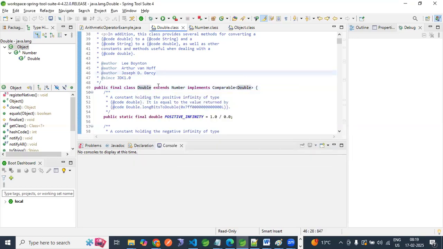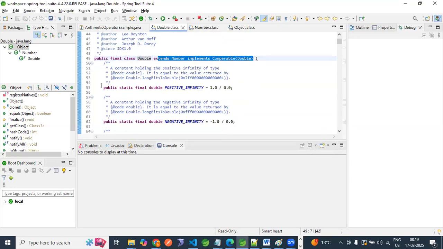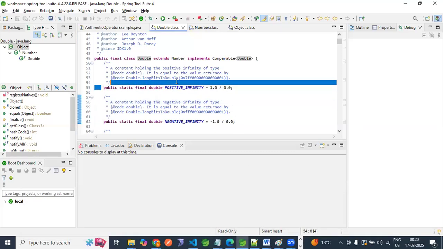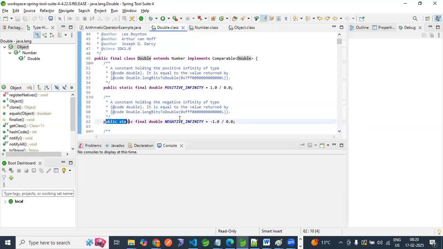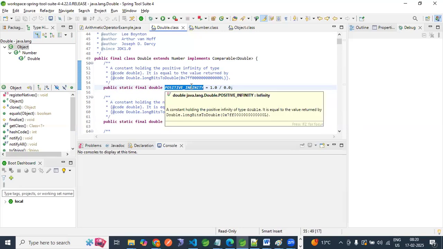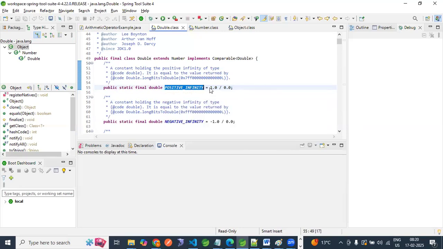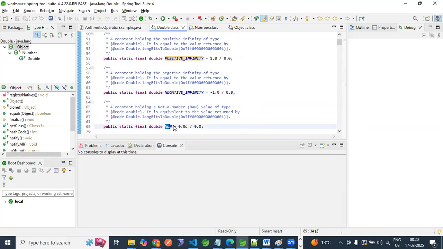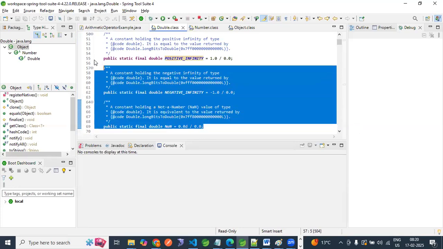Now guys, no need to understand what this extends and all these things, ignore them. But this is our today's agenda. What is our today's agenda? Public static final positive infinity, negative infinity. Means this is a constant. What is the value of positive infinity? 1.0 by 0.0, minus 1.0 by 0.0, then NaN. These three are our today's agenda.